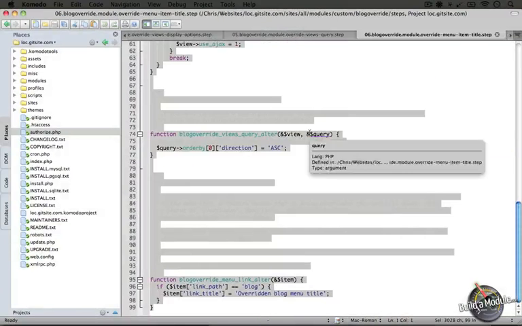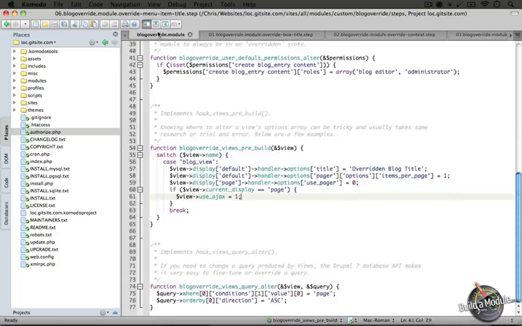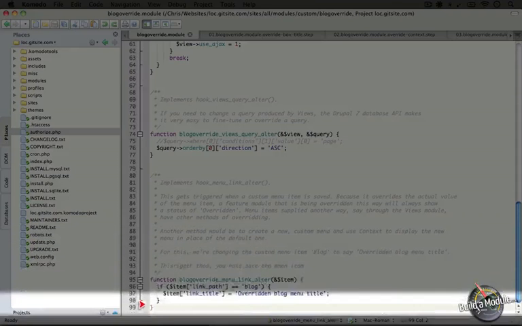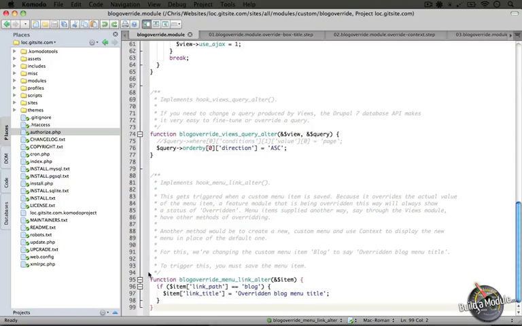And let's copy all the code and paste it over the code that's currently in the blogoverride.module file and save it. So this code down here is what's been added in this step. This file includes the code from our previous steps as well. So let's take a quick look at the code here.